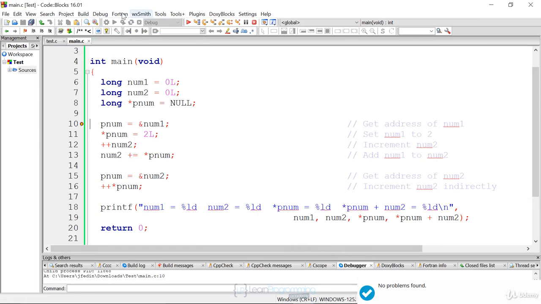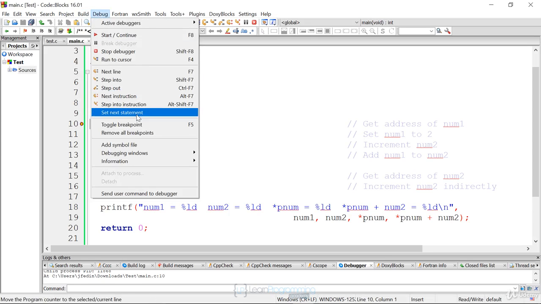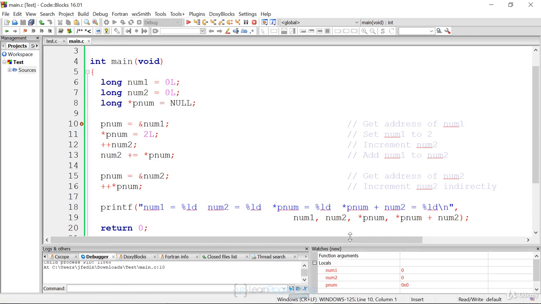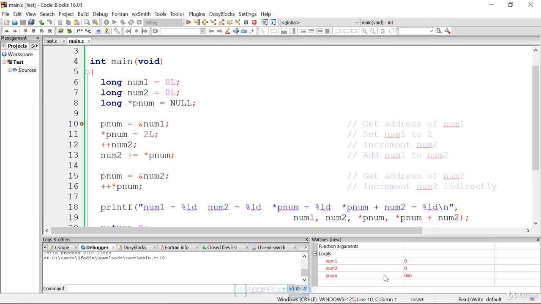And if we bring up our watch window, which we can do by going to Debug, Debugging Windows, Watches, we can see the values as they're going. So right now, num1 is 0, num2 is 0, pnum is pointing to null. That's why it's 0x0, because we know that null represents 0 in pnum, and we can use that when we compare it in if statements. So after we execute line 10, pnum should now have the address of num1. So let's just step over. Now pnum has an actual address, 0x60ff08.